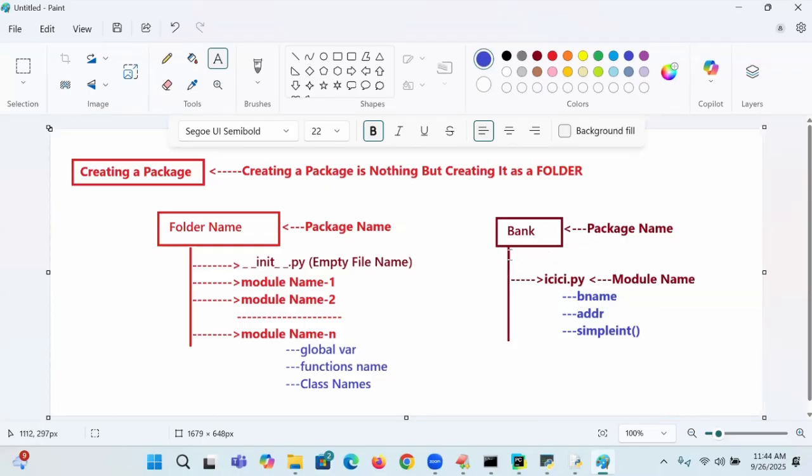For the package name, you can write one optional file, which is not necessary. I'm just saying that. What is that? Underscore underscore init underscore dot py. It is not mandatory, students. It is strictly optional. I may write it, I may not write it. Are you following my point?